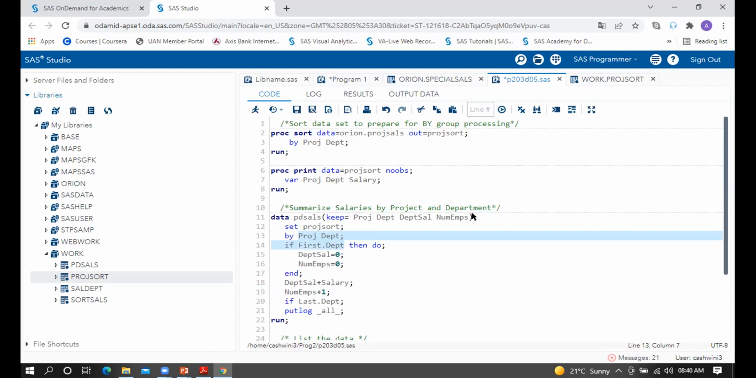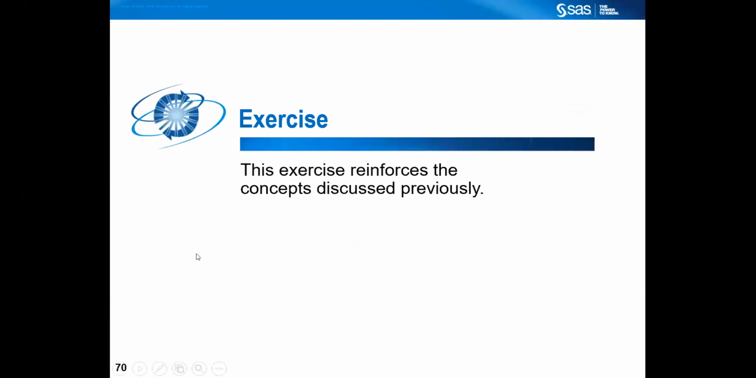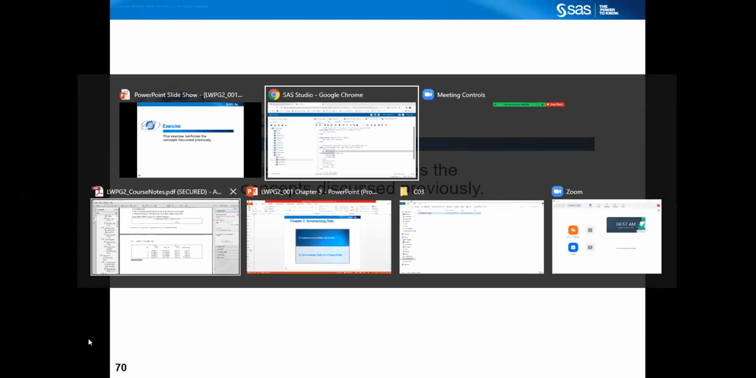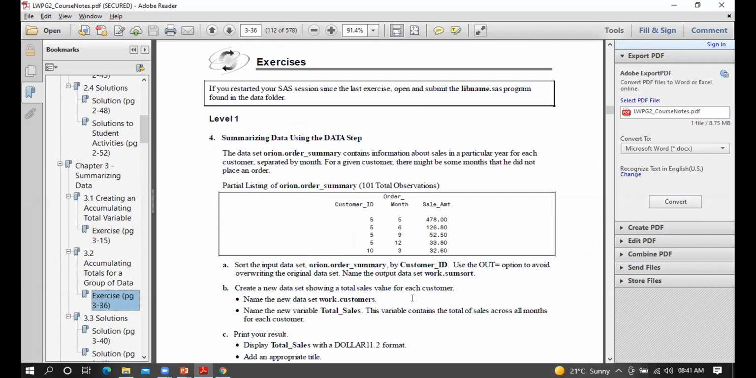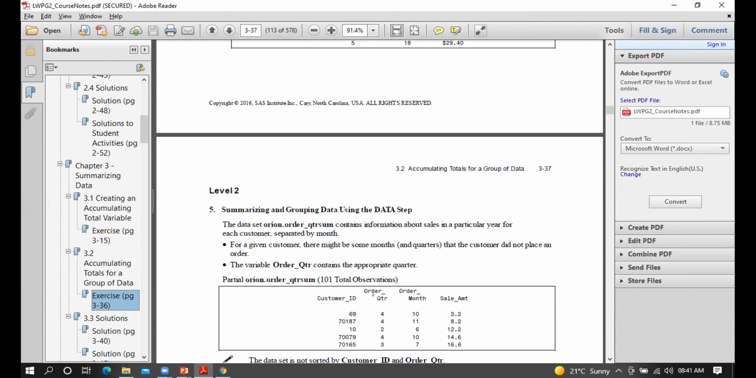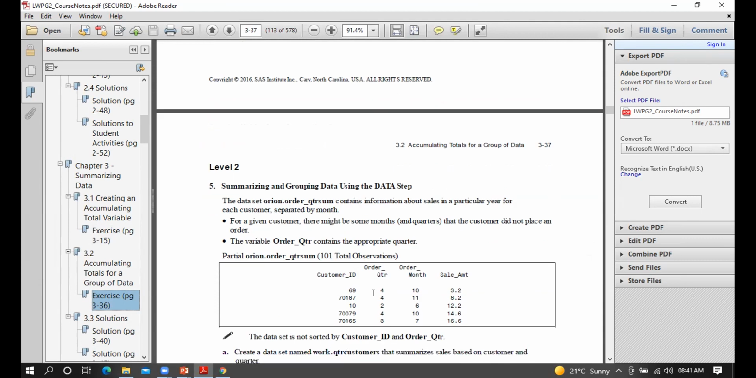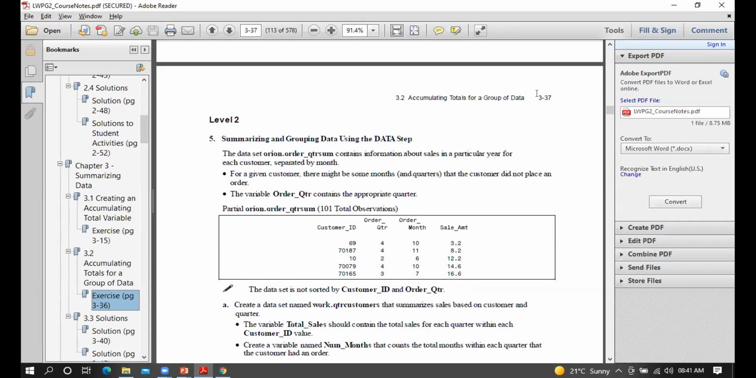Okay. So if you have done this, let's move ahead with an exercise. Open your PDF. Come to this portion of exercise on accumulating totals, which is on page 3-36. Page 3-36. Let's work with level 2, which is page number 3-37, level 2, exercise number 5.